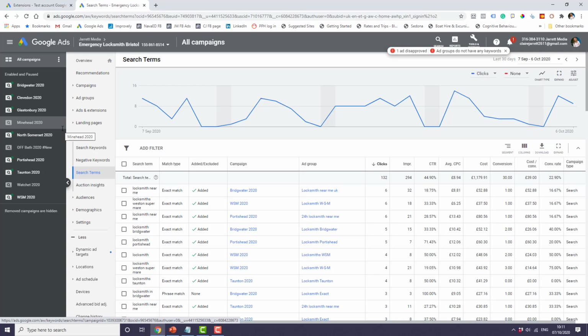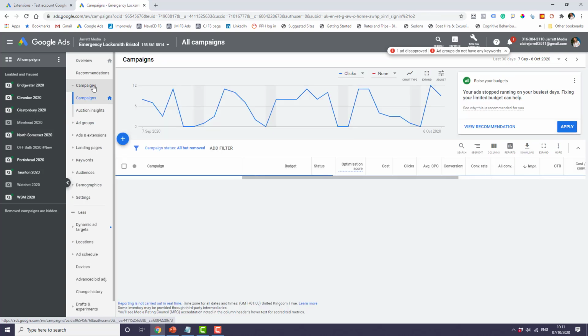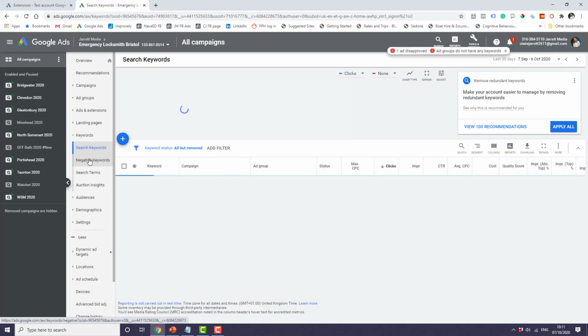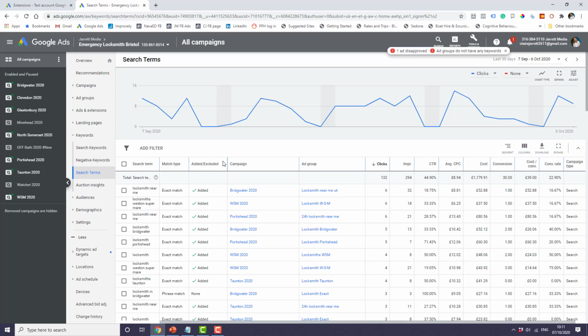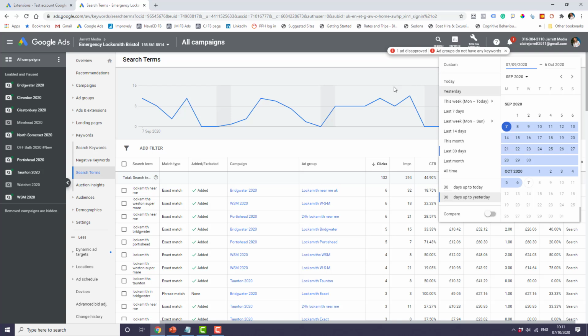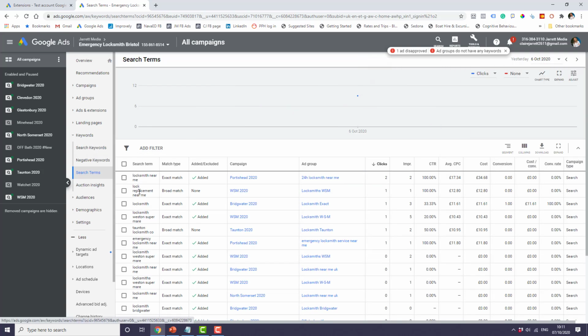When you first start out, you want to be doing this. So you go to campaigns, you go to keywords, and you then go to search terms. When you first launch a campaign, you're going to be doing this every day with yesterday's data. So you're going to go to campaigns, keywords, search terms, and then look at yesterday's data every single day until you've got a really decent understanding of what you're actually paying for.